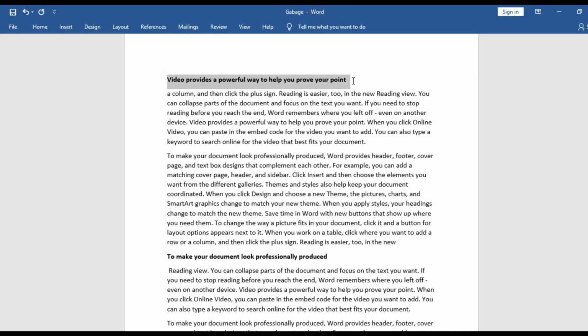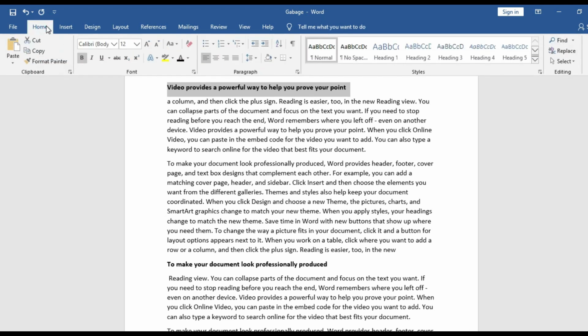For us to be able to format this header, the first thing we need to do is to click on Home, then hover to the Styles panel. Now, this Styles panel is very important when it comes to document formatting. In my subsequent videos, I'll show you how we could use this to create a very beautiful table of content for as many of us who have been having challenges in creating a table of content. Using this particular Styles panel, you can achieve that.